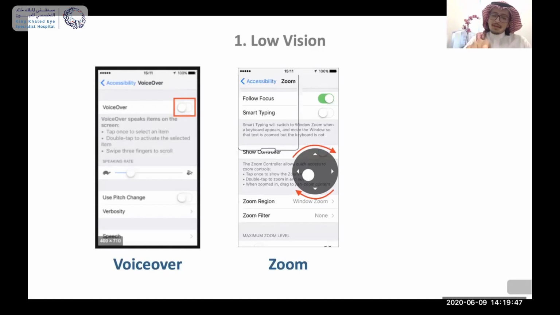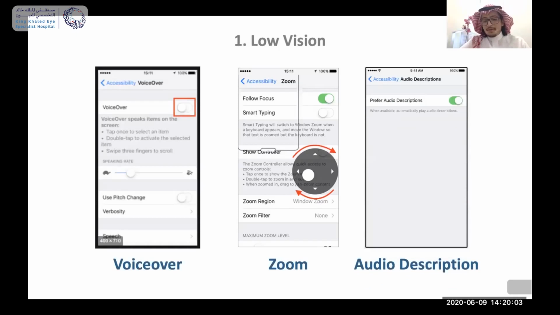And another useful feature within smartphones for patients with low vision is the zoom feature. What it allows patients to do is you can have a zoomed section of your screen, just in case the patient cannot see letters that are small. He can just click on them, and then the window automatically zooms for him. A third feature that's really useful is audio description. Sometimes you find photos or videos online which have descriptions attached with them. So what this feature does is that it reads those descriptions to the patients with low vision.